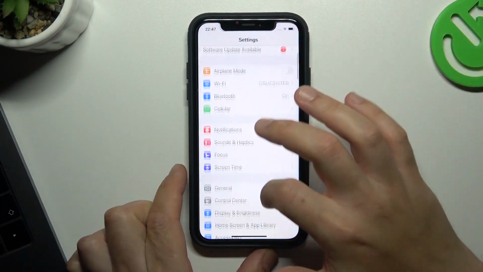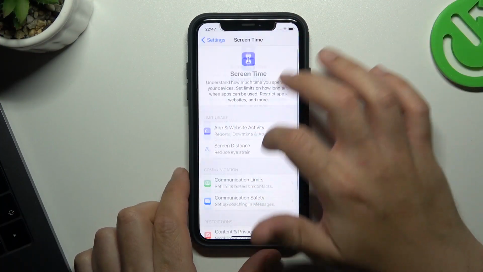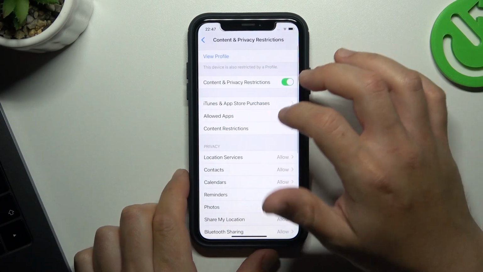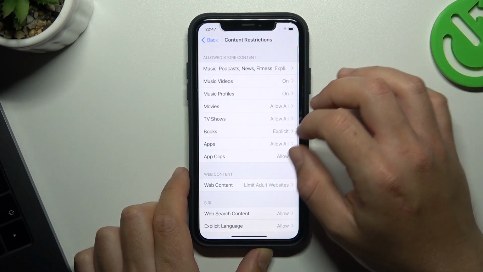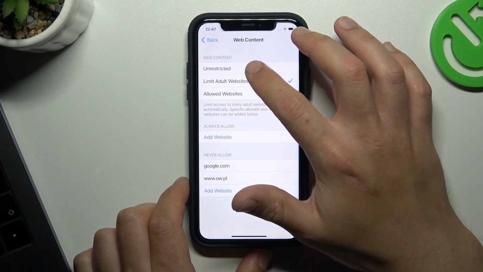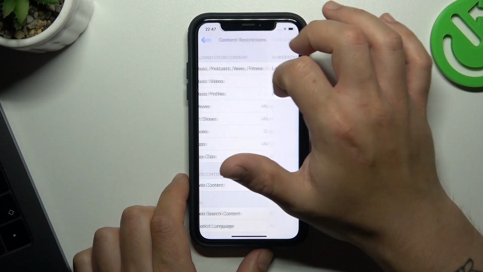So at the start, check your screen time. Go to the settings, tap on the screen time, choose the content, and go to the content restrictions. Type your code, choose the web content, and select the unrestricted.